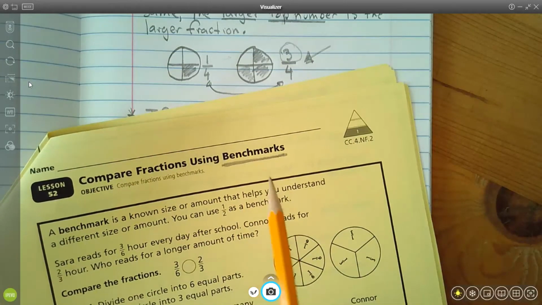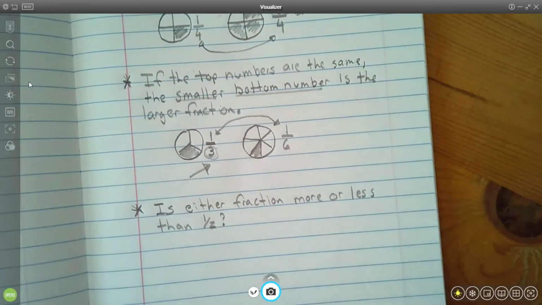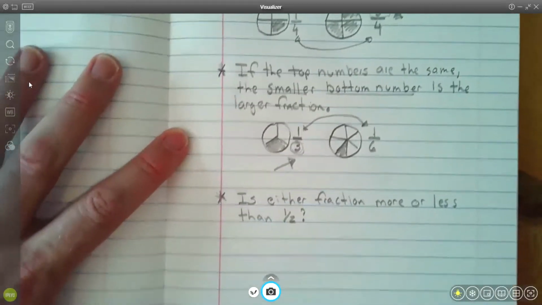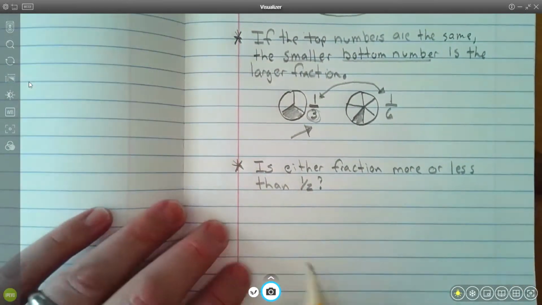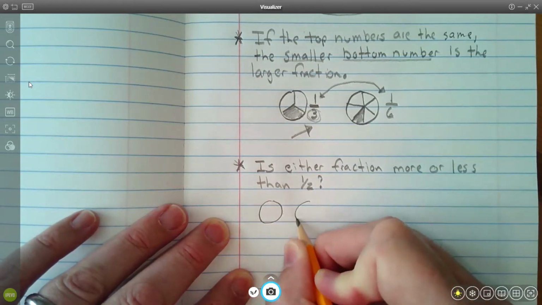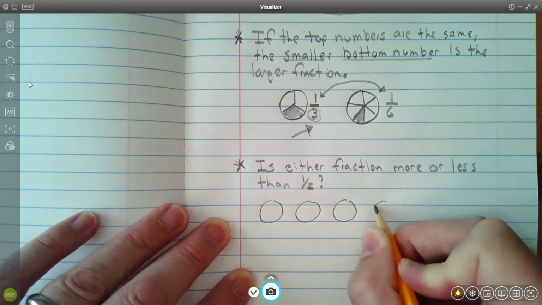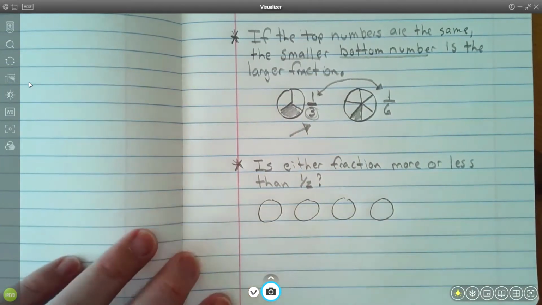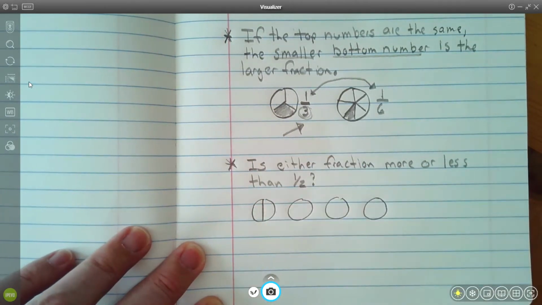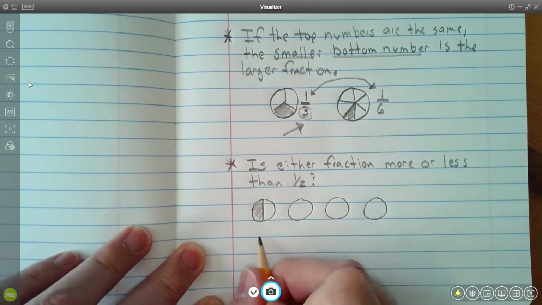So the easiest benchmark to talk about is 1/2. Okay, that means 1 out of 2. Scoop my camera just a little. So that could be, I'm going to make a series of circles here. And hopefully they'll all be about the same size. Okay, so if I take this, now I've got myself 1/2.